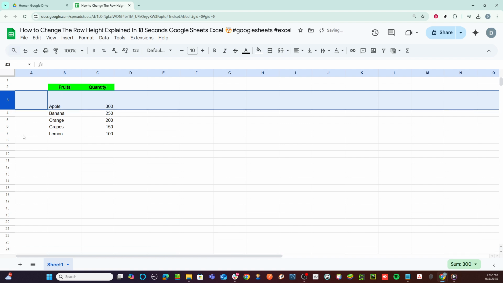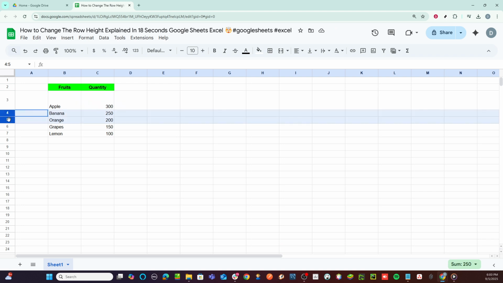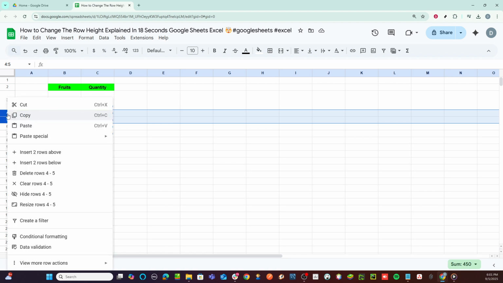The second method is more precise and is ideal when you require specific measurements for your rows. To do this, start by selecting the row or rows you want to adjust. Let's say you want to adjust the height for rows 4 and 5. Click and drag across the row numbers 4 and 5 to select them both at once. With your right mouse button, click on the highlighted row numbers. In the context menu that appears, look for the option that says Resize Rows X, Y, and click it.